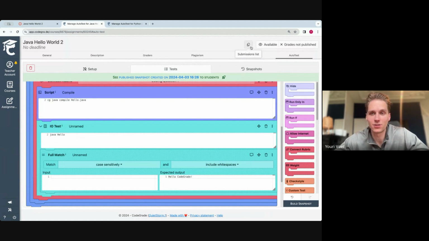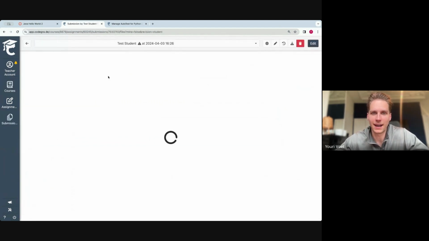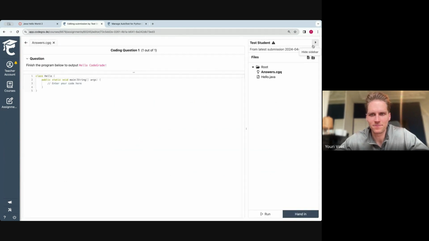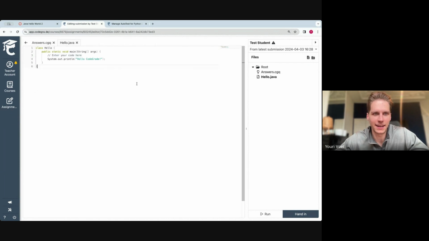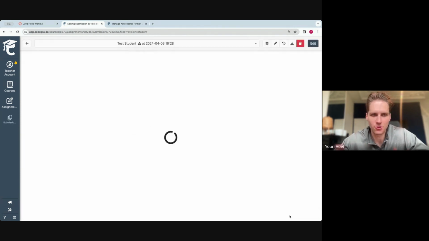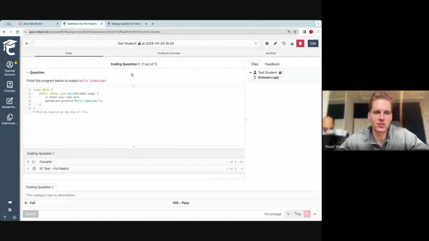If I actually want to fill it in correctly, I can go into this test student submission. I can press edit here, and it will actually automatically generate this file for me. And then I can just copy paste this over and then remove this file and then hand this in. And then I have created my test submission that actually uses the quiz feature.